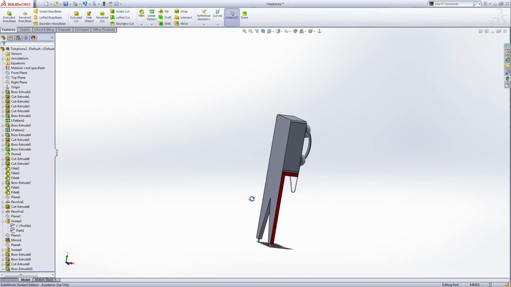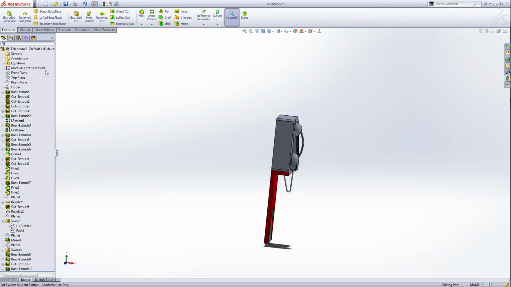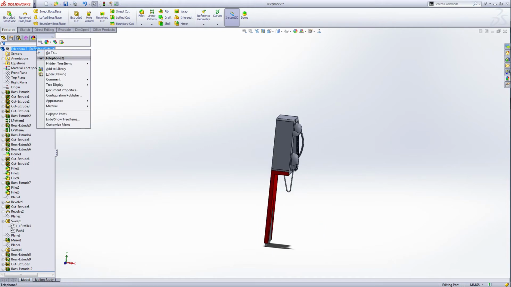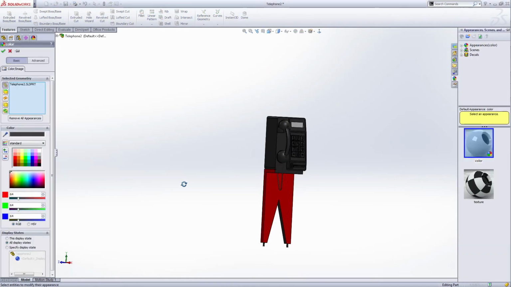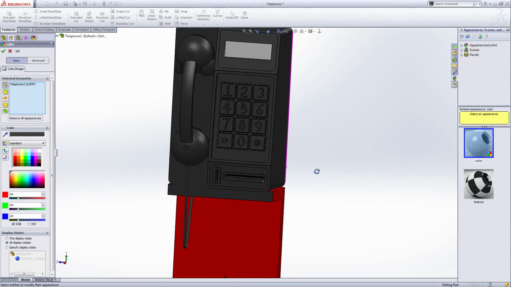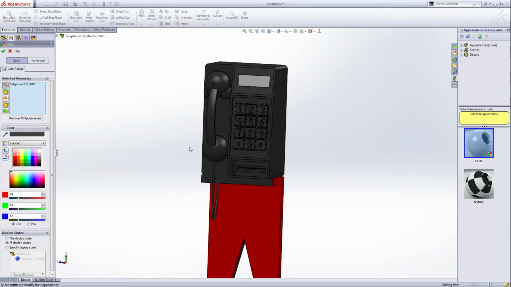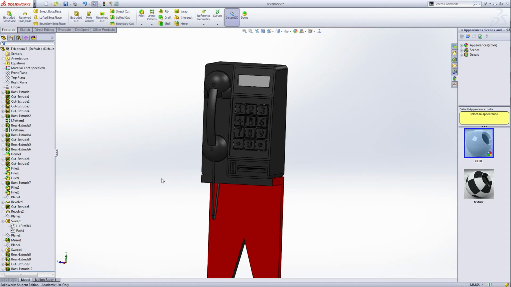Now I want the back, I want the color of the telephone to be black. This black. You can change the color in any way you like. So just want to make it like this. Okay, and then green check.